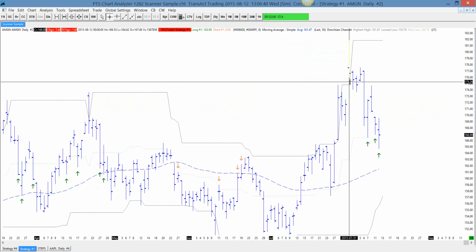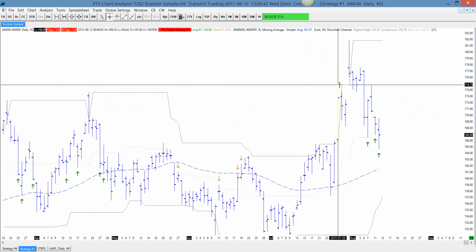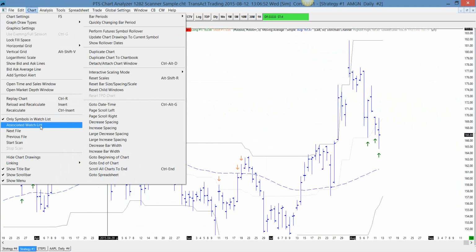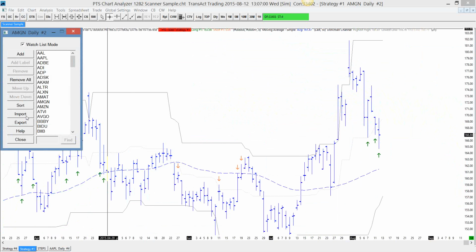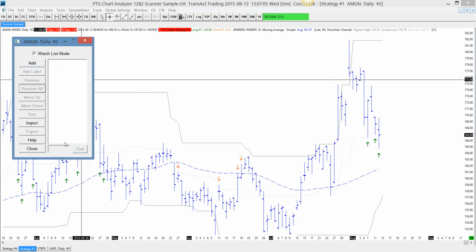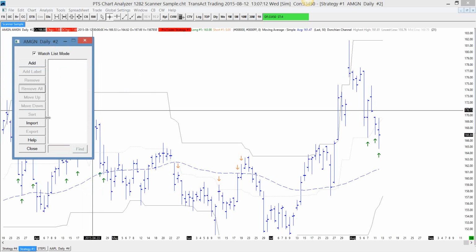So this is one of the advantages of the PTS chart analyzer. We're going to start with the steps to run the scan. Once you have your study, the second step is to go to chart and go to associated watch list. Once you click on that, a window will appear, blank without any symbols. This is where you're going to import your file with the symbols that you want to run the scan over.